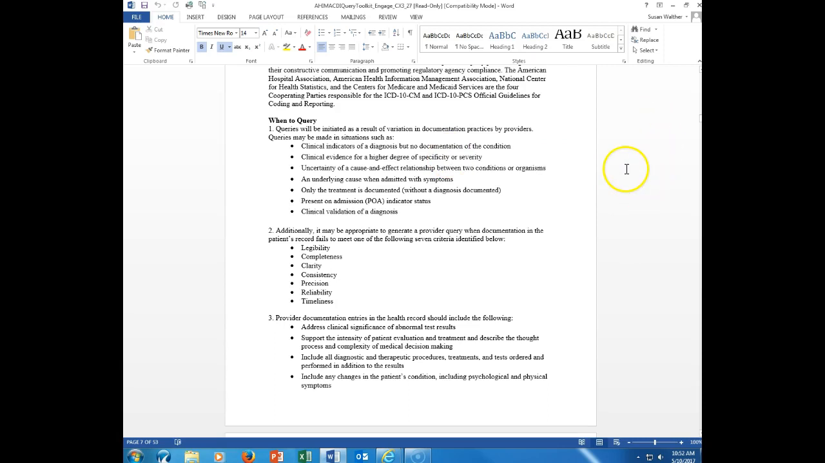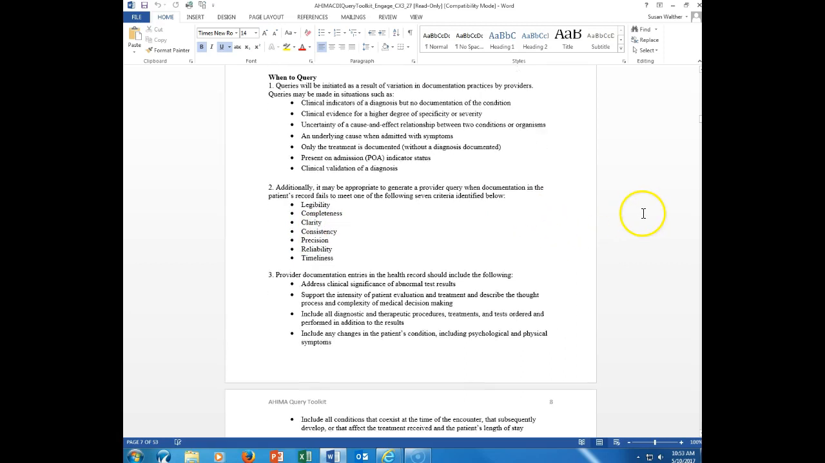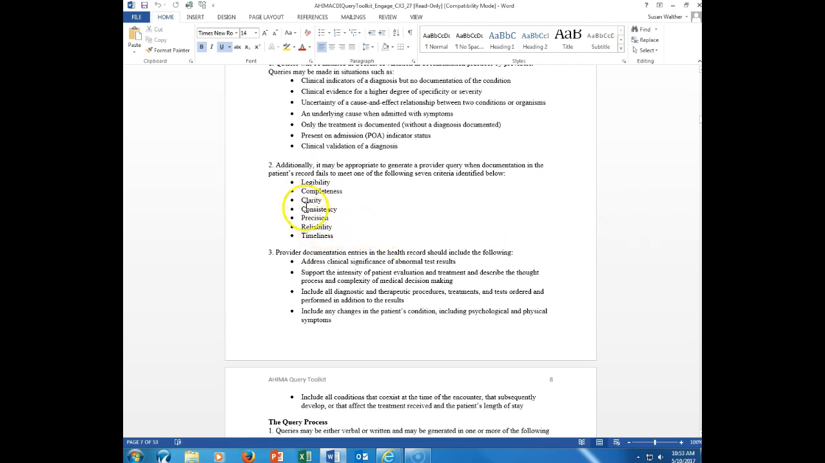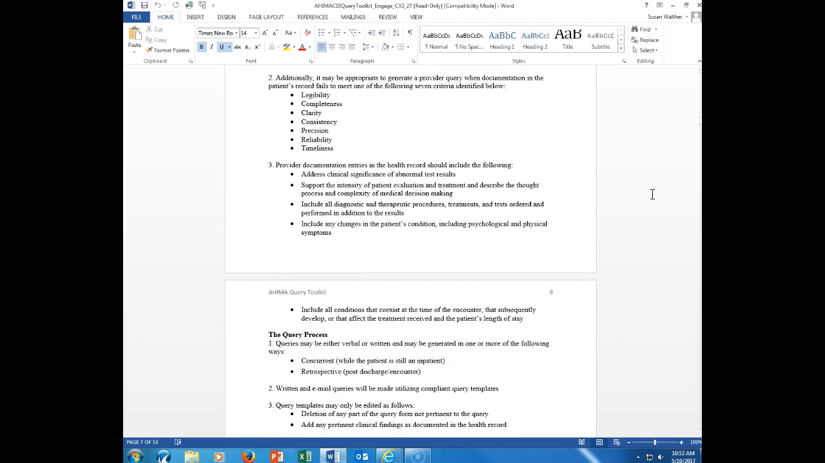And of course many times they're related to specificity with the disease process. Sometimes they're actually related to things like legibility or timeliness or consistency. And if you have conflicting information in a medical record, you may not have any clinical indicators, but you will have inconsistencies that need to be addressed.